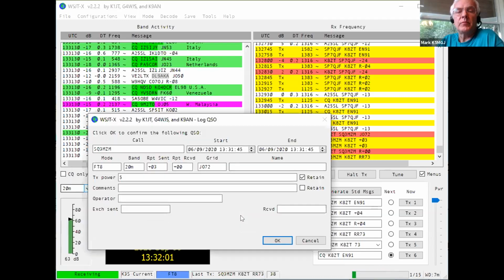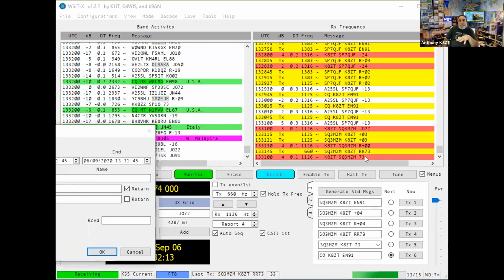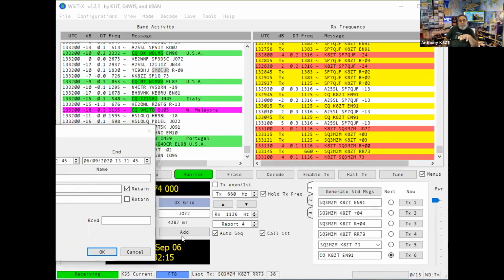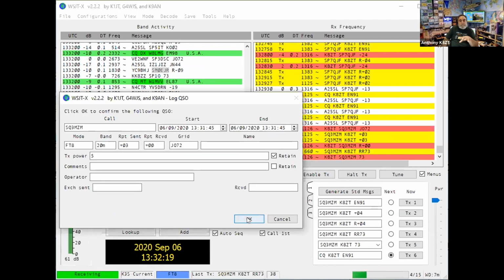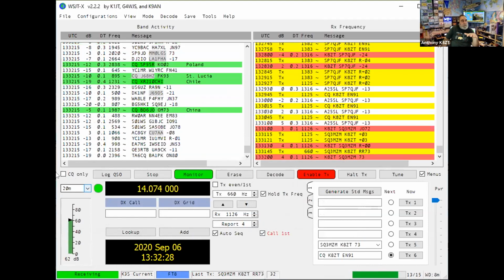It says, okay. So what happened is, if you look here, SQ3, I sent him a +3. He responded with a Roger, Roger, you're 0 here, which is great. And then I responded with a 73. He gave me a Roger, Roger 73. He gave me a 73. And up pops another screen which asked me to log the contact. So I'm going to click on that now. That goes into my log automatically. So now that's been logged and I'm ready to work the next station. So that was just a quick QSO there.